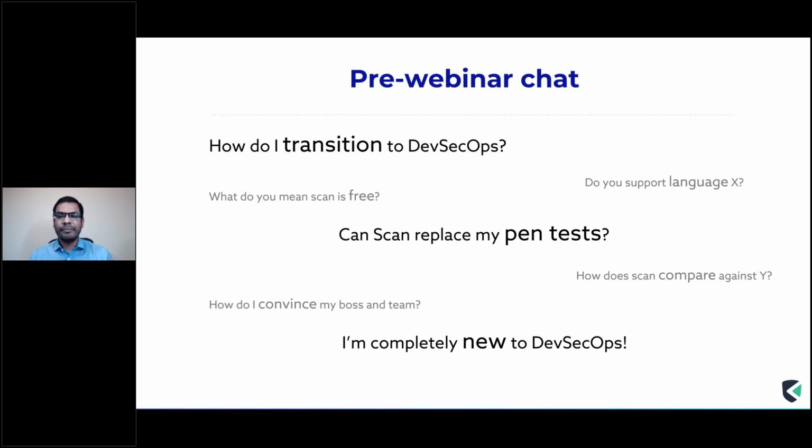And questions like, do you support language X or framework Y? And how does your product compare against another product, commercial and open source, and so on? There were even questions around, is Scan going to replace pen testing efforts in my company? I felt that was a legitimate question. So I will try to answer all these questions during my presentation, and if there are any additional questions, we can focus on them towards the end.